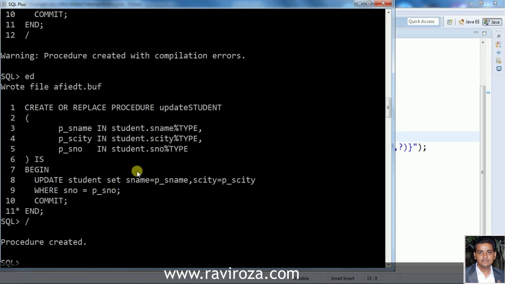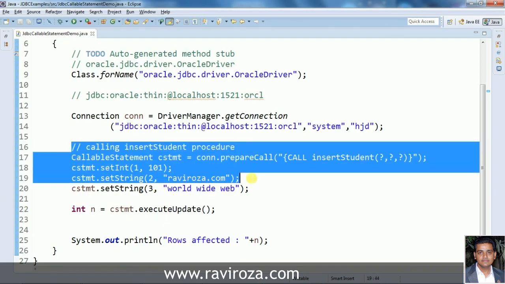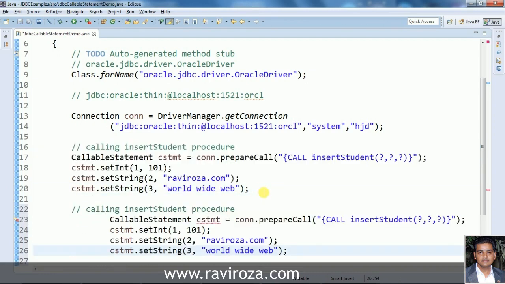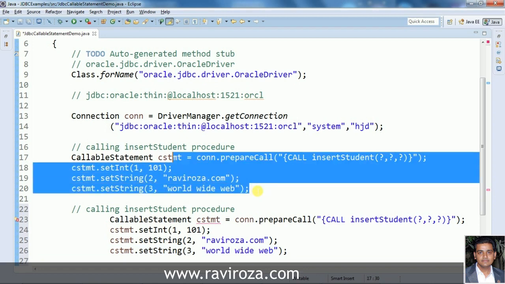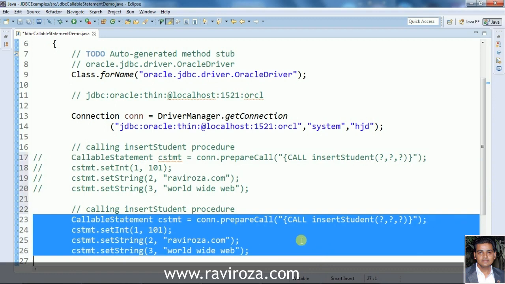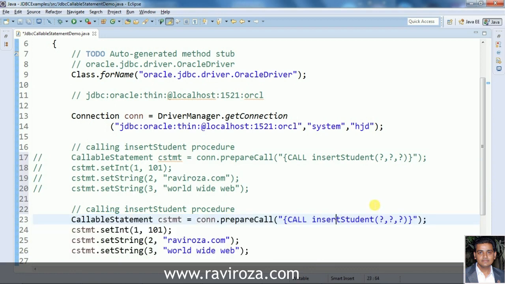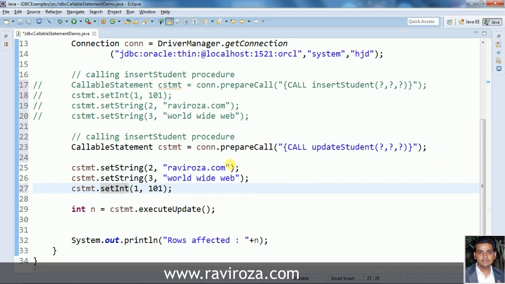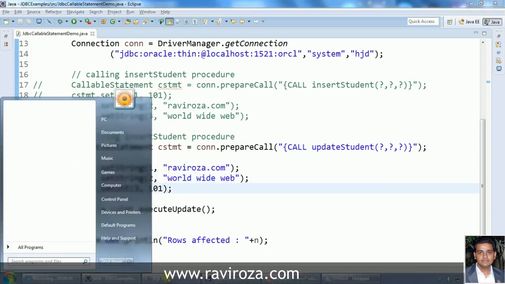So let's see how to call this procedure from Java. So this is the thing that we have done for the insertion purpose. Now let's copy this. The same will be applicable for the updation purpose. Let's comment this one. Let's modify it by changing the procedure name from here. Now it is update. We have changed the parameter sequence. We have sent the number at the last. So this is going to be the one parameter, this is going to be the second, and this is going to be the third.